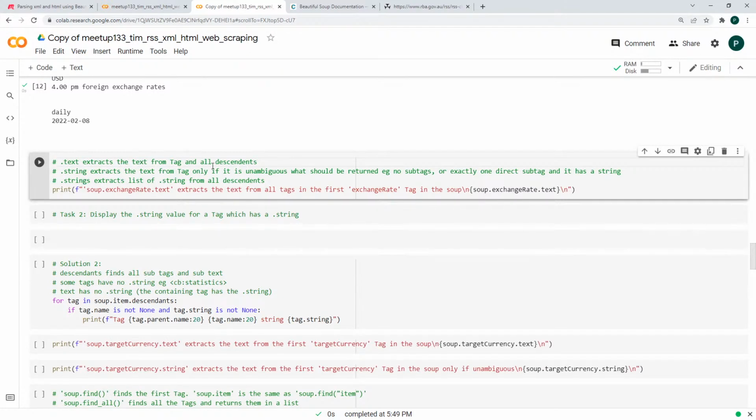Okay, .text extracts the text from the tag and all descendants. Now you've also got .string. It will extract the text from just the tag only, and only if it is unambiguous. So that means no subtags, or exactly one direct subtag, and that subtag has a string, then it will also return that value. Now you can also do .strings, and that'll give you a list of all the strings from all the descendants.